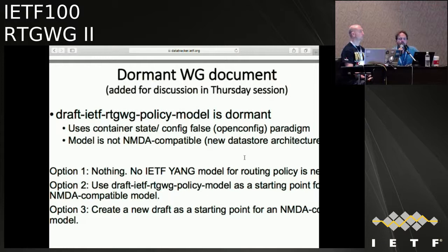It doesn't show up under the documents under the routing area working group, because stuff that gets archived doesn't automatically show up. It just times out, but it's still there, and it's still a working group document per se. So we've got several options that we can follow here. I've listed them out here. Option number one is that we do nothing.